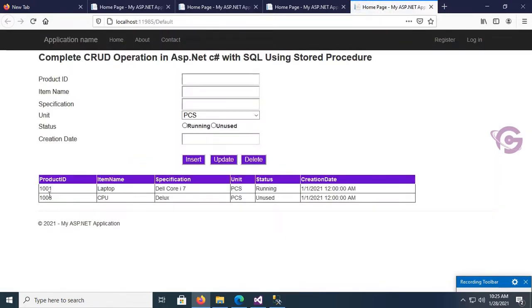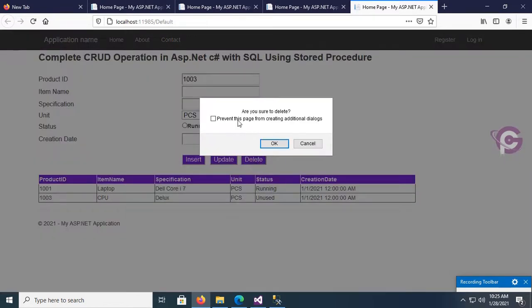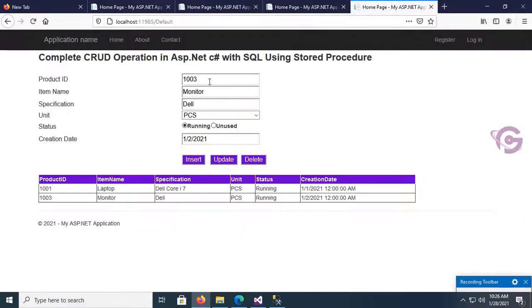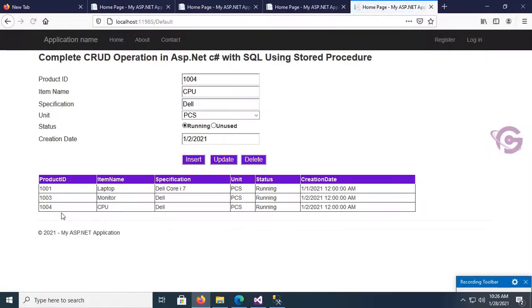Okay, now let's check 1003. Okay, now click on delete. Yes, you can see a confirm message, are you sure to delete? If you click cancel, it will not delete. If you click yes, it will be deleted. Yes, successfully deleted. Now I'm gonna insert one more record, running, and expiry date, creation date, successfully saved, and one more record, 1004, CPU. Yes, click on insert, successfully inserted.